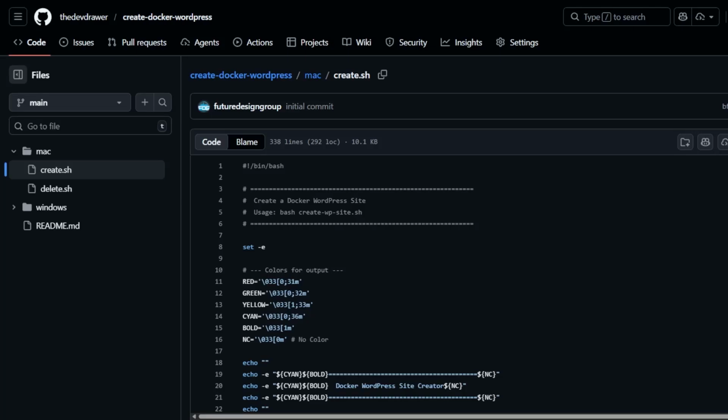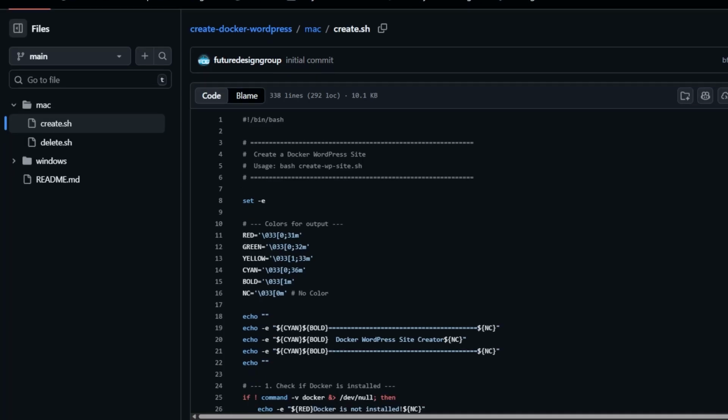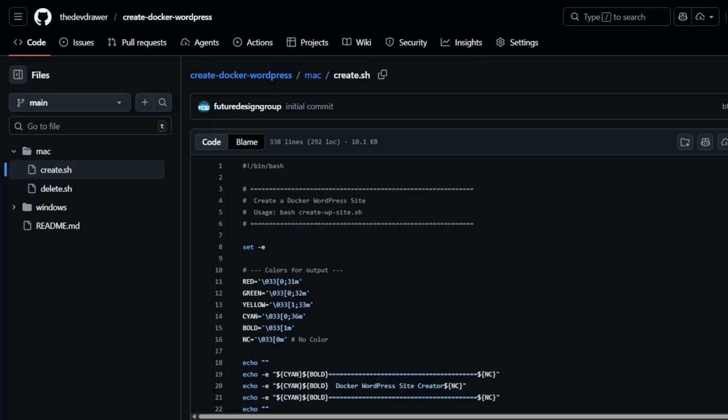Today I'm going to show you how to spin up a fully working WordPress site using Docker with a single command. There's no setup, no manual database, no XAMPP, no MAMP, just one script and you're done.